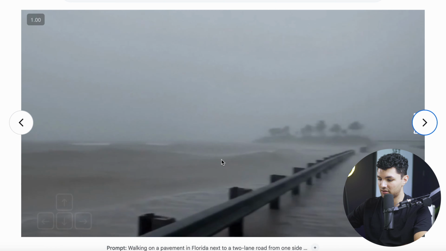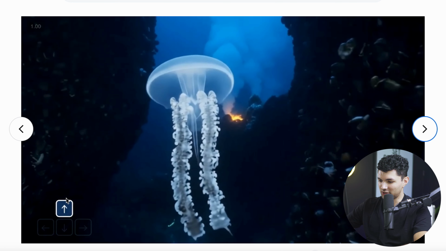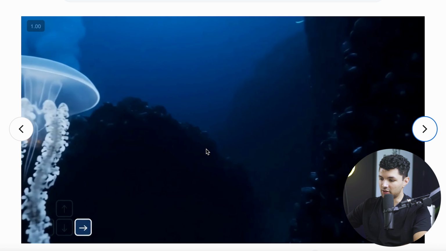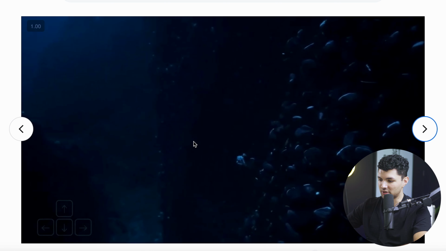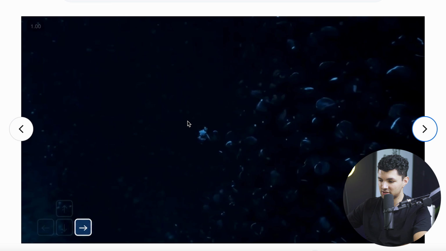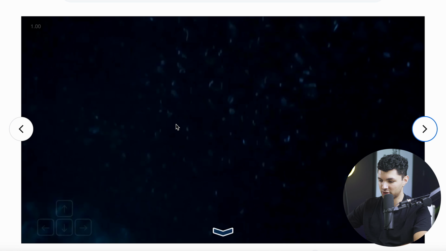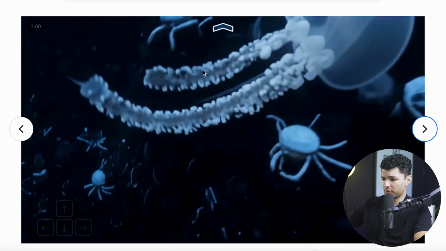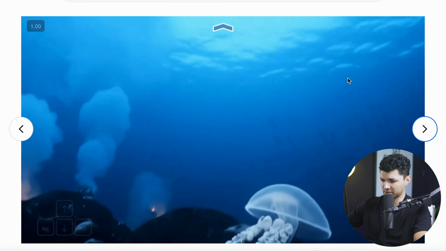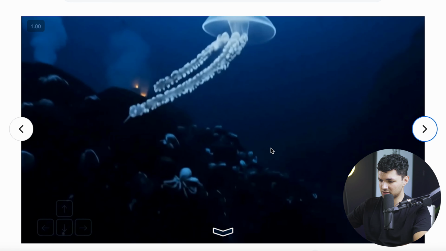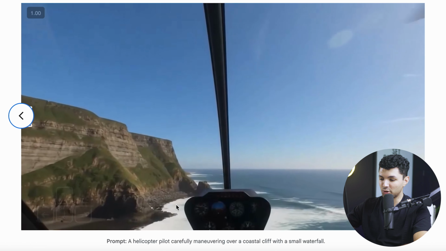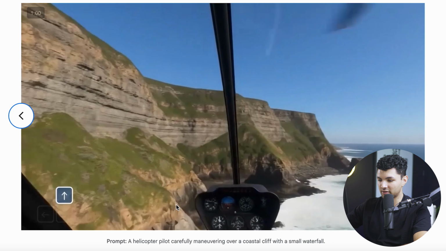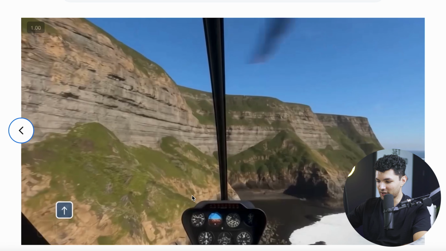One more demo that they have is this little jellyfish that you can control, and you can swim around the ocean with it, and it simulates a very similar floating style to when you're scuba diving. So again, the whole purpose of this is to simulate the world as closely as possible to real life, and things are looking pretty good. Another simulation that they have is a helicopter pilot flying next to cliffs, and you can control the helicopter using the arrow keys.